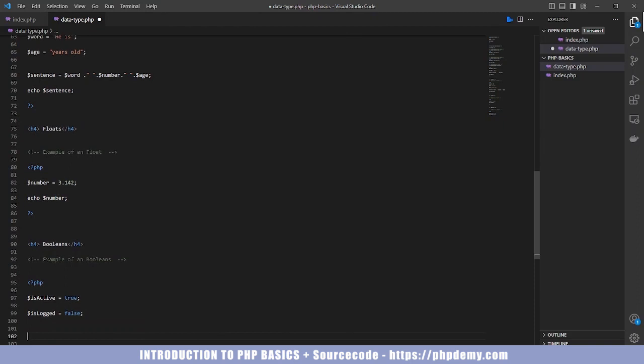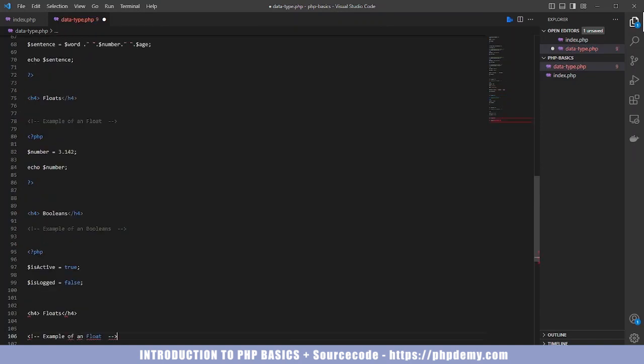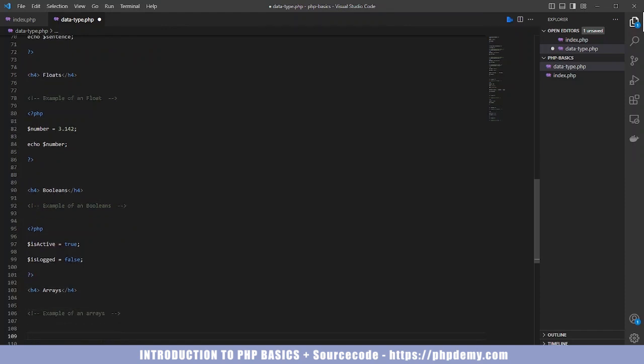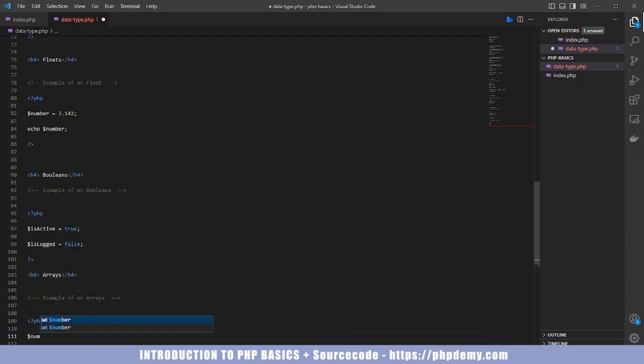So let's go up and down, copy this and paste here, and then change this. Okay, we need to close this, and then we change this to arrays, and then also change this to arrays. So example of arrays. We have numeric arrays. So we have PHP, we have numeric. Let's give it the name numerics, so that it can tally with the name. So let's say h5. Okay, let me just write it here. So we have h5, then we have numeric arrays.